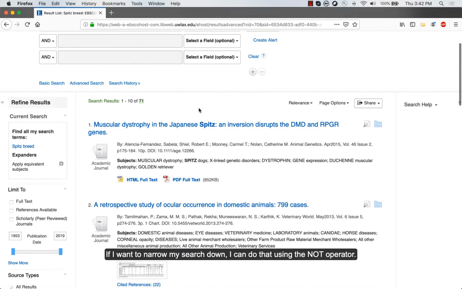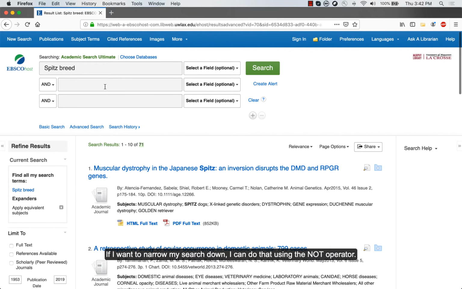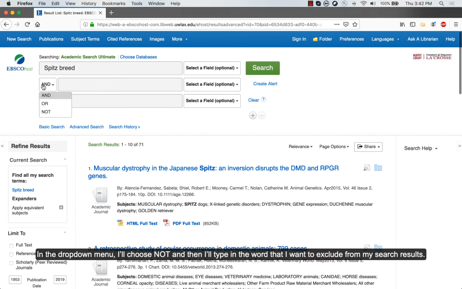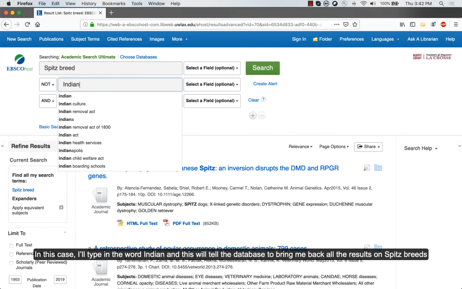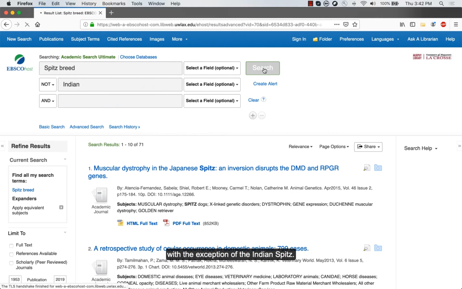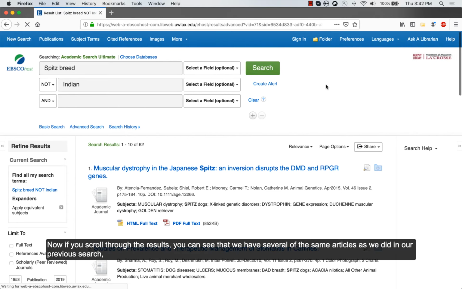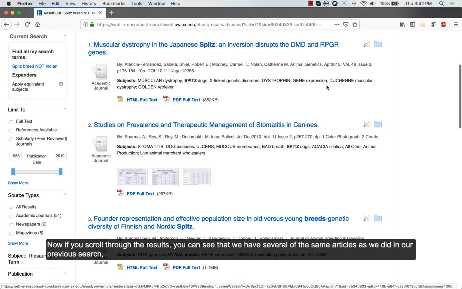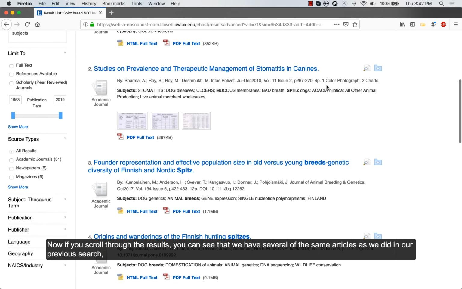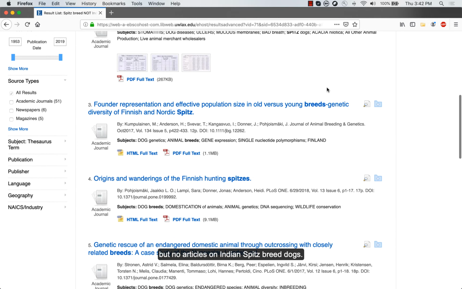If I want to narrow my search down, I can do that using the not operator. In the drop-down menu, I'll choose not, and then I'll type in the word that I want to exclude from my search results. In this case, I'll type in the word Indian, and this will tell the database to bring me back all the results on Spitz breeds, with the exception of the Indian Spitz. Now if you scroll through the results, you can see that we have several of the same articles as we did in our previous search, but no articles on Indian Spitz breed dogs.